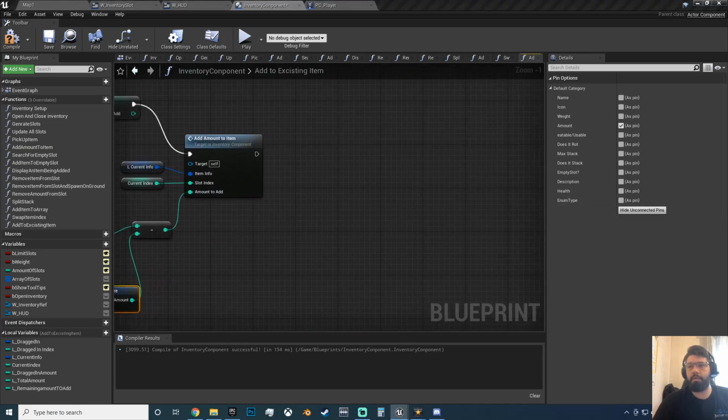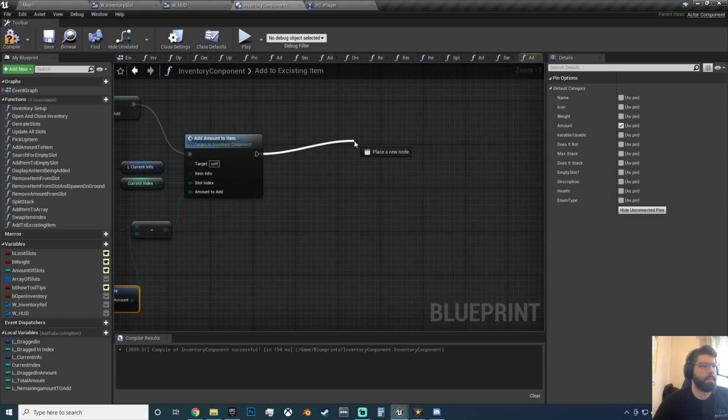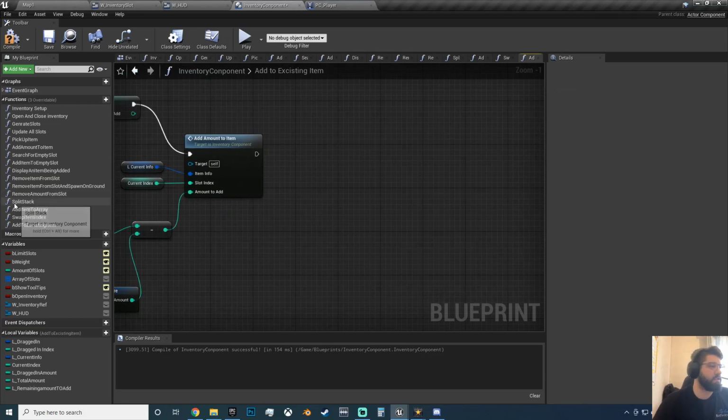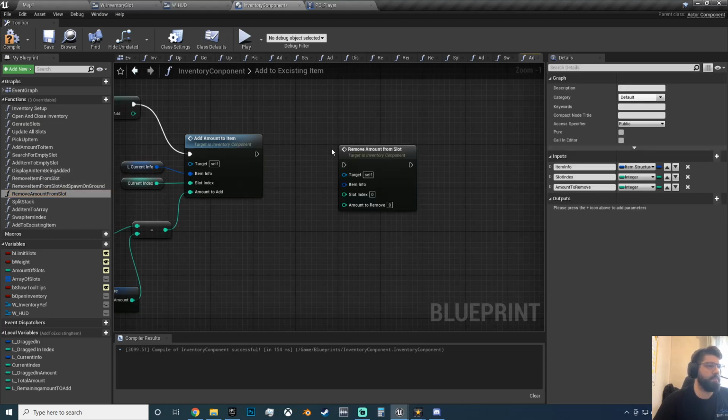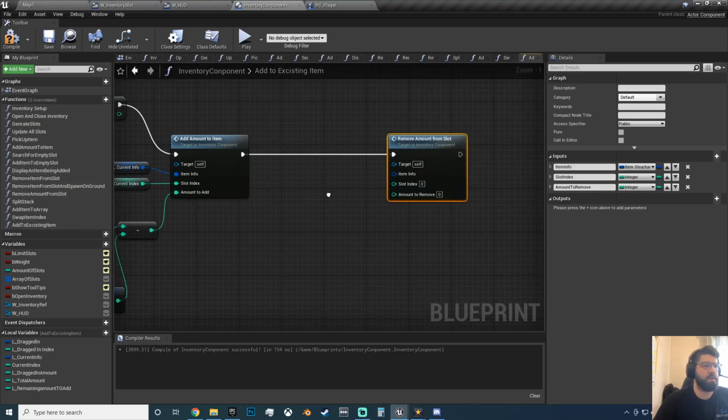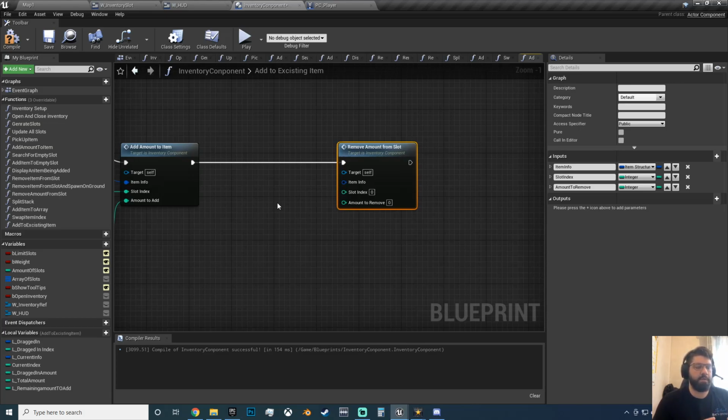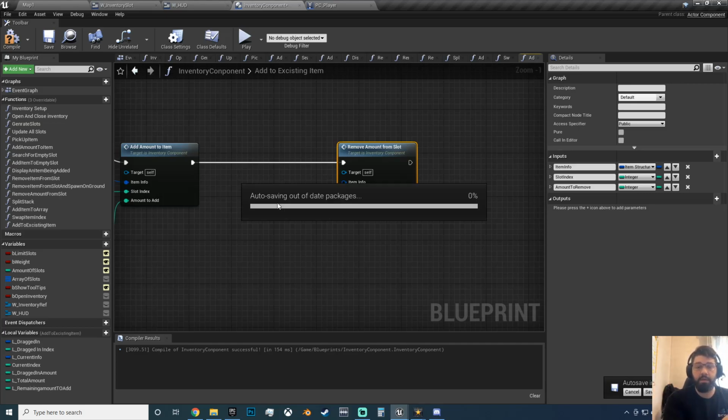And then what are we removing? So then we remove amount at slot. The reason this function is a little bit tricky is, for example, if you have a stack of 20 apples and a stack of 10 apples, what you want to do is drag the 10 apples on top of the 20 apples, and the 20 apples turn into 25 apples, reach the max stack, and then leave the remaining 5 apples in the slot. That's what this is doing, okay?